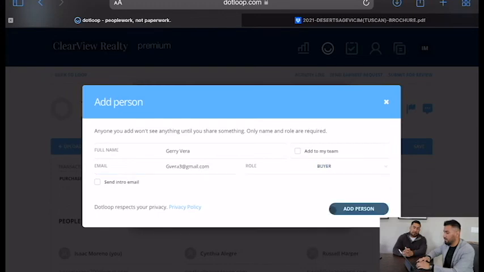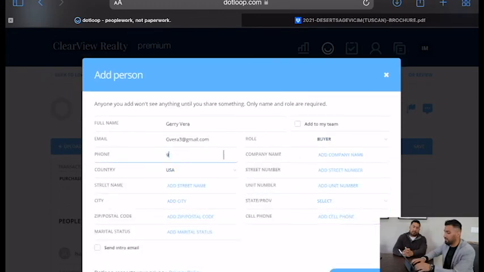Then you put him as a buyer. And then from here, you just need his phone number, which is 915 355 7312. And then your current address. You can make up any address for this. 2122 Red Maple. And what zip code is it? 79938. And then from there, once you have all his info, you go to Add Person.